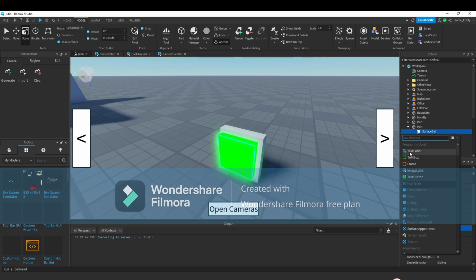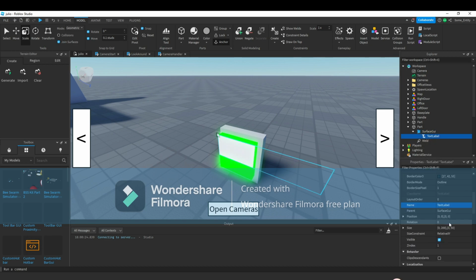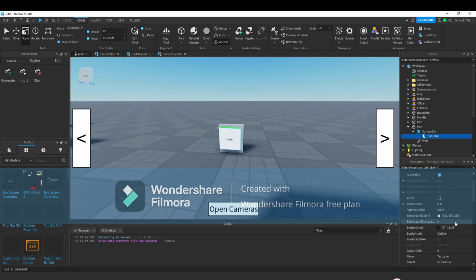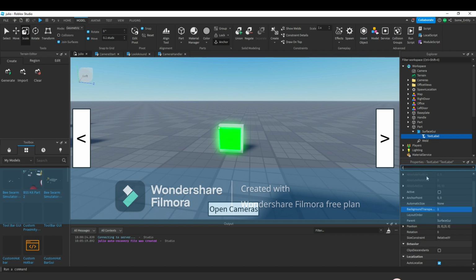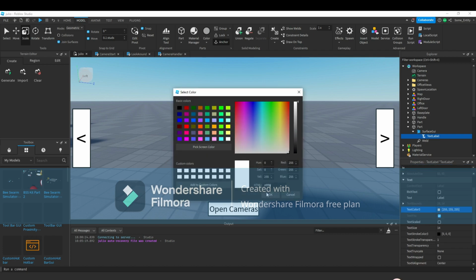So I'm gonna put in a text label and just make it, let me think, 100 to 25. No, 75, 85. Yes, so now it fits. I'm gonna make this 100, 85. Yeah, so now it's a label. So background transparency, text color to white so we could see it.